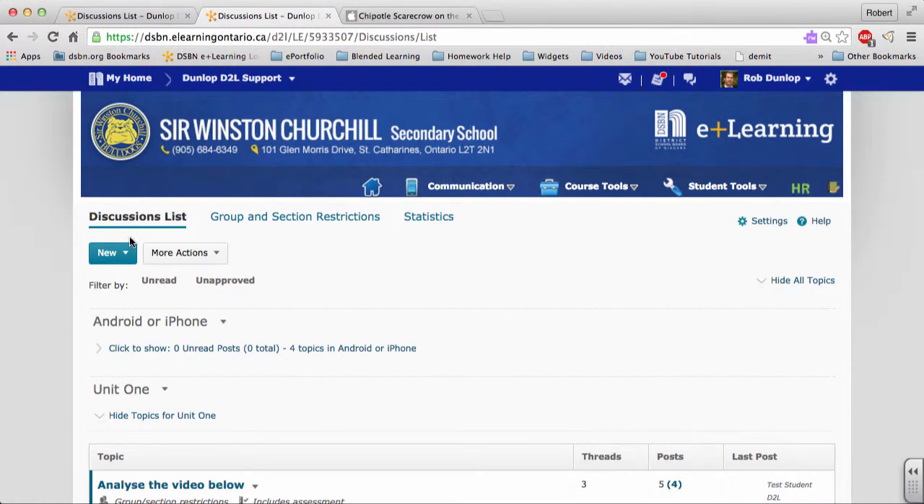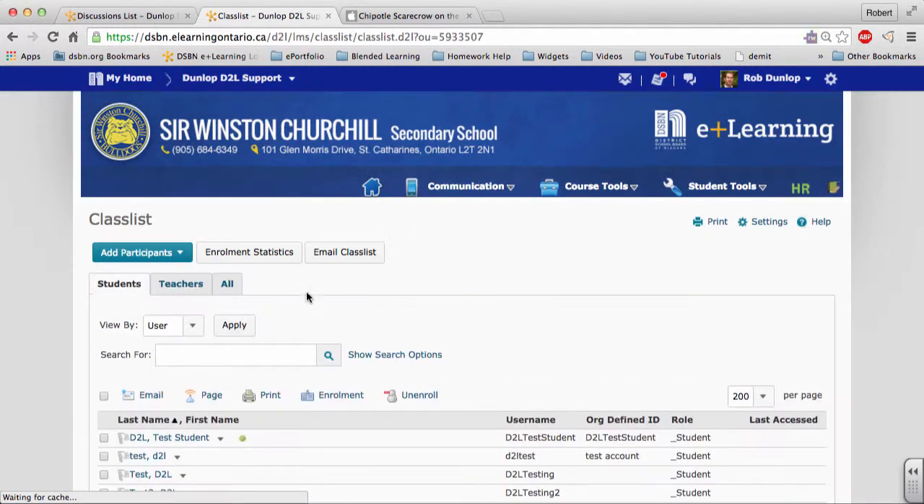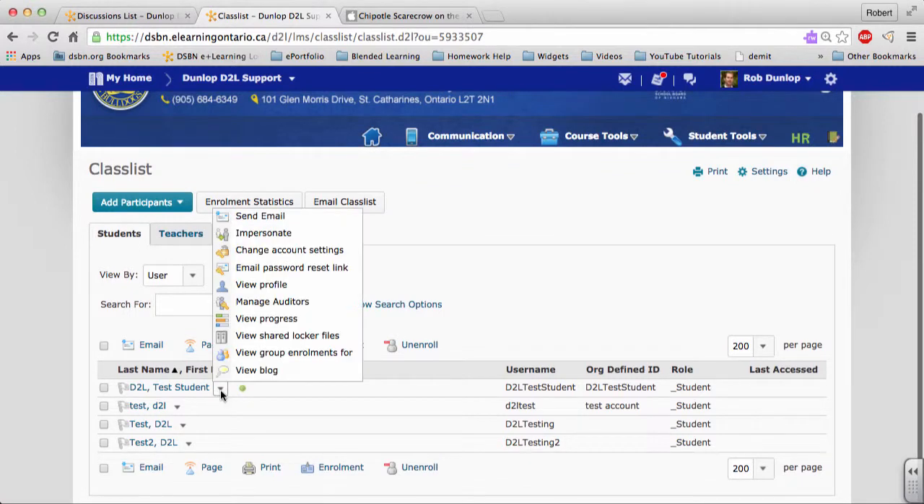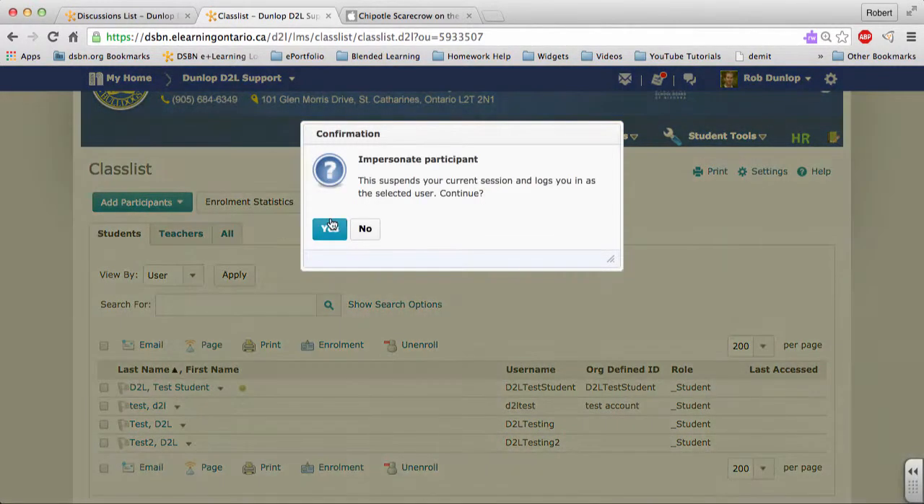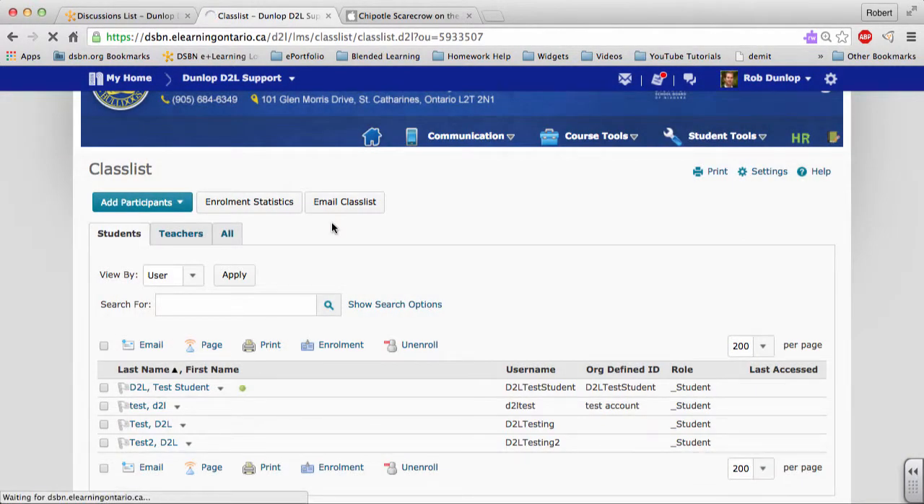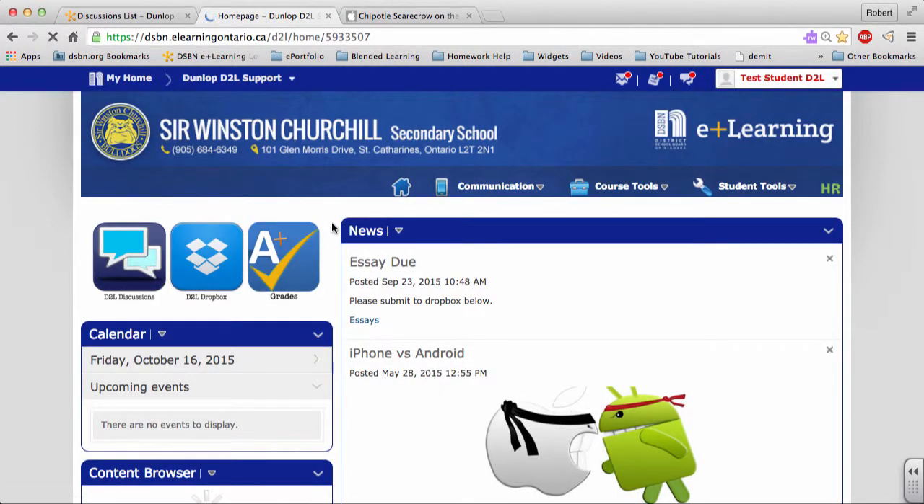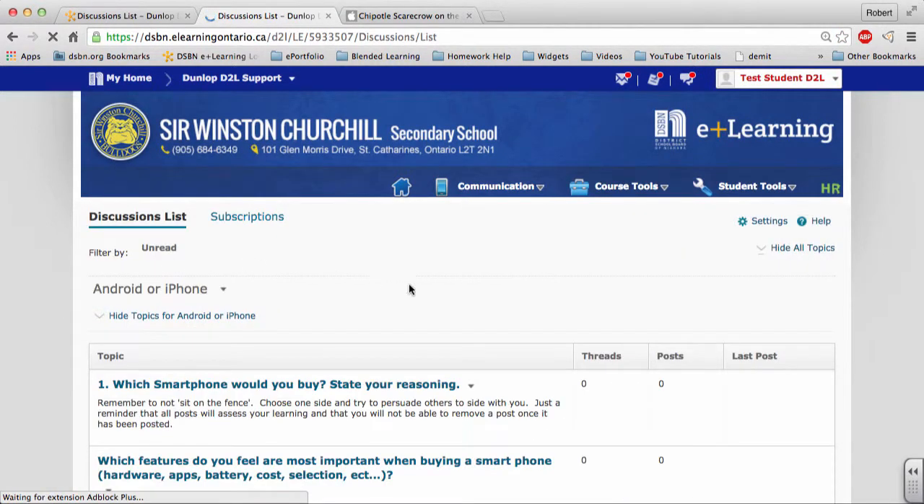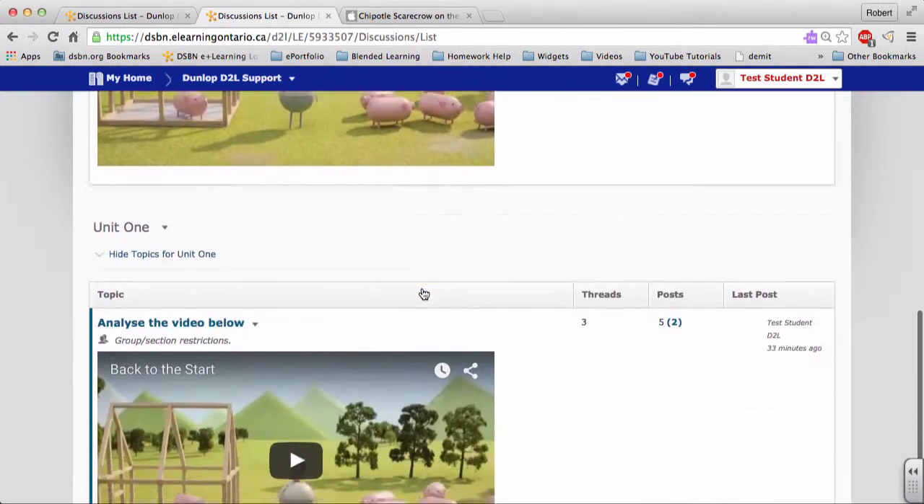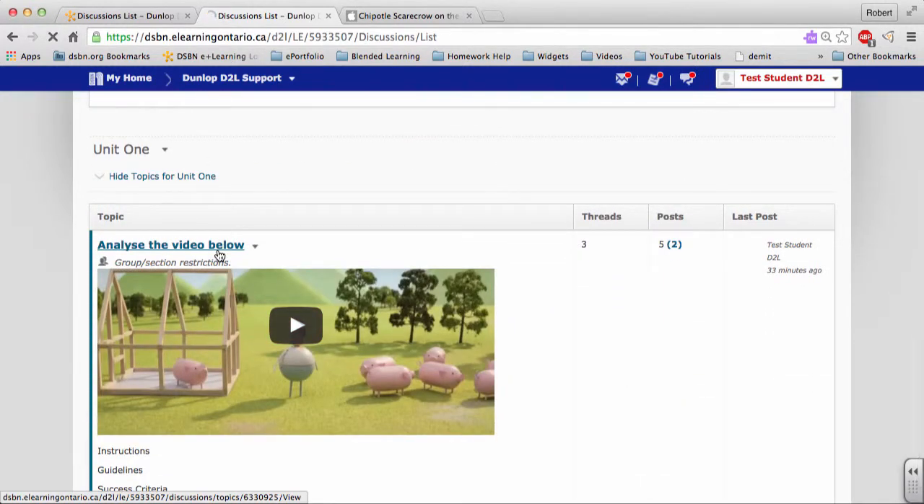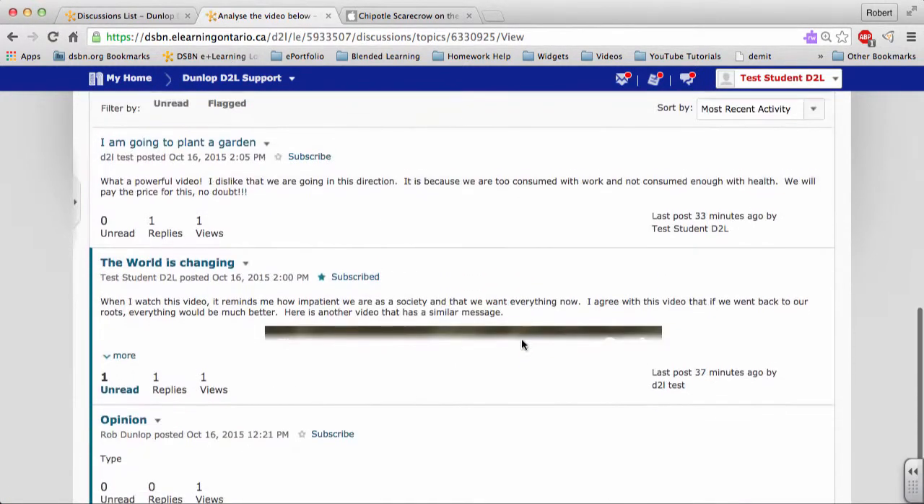The last thing I'd like to show you is how students can access the feedback and marks that were given to them in the discussion. So if I go into my class list, I'm just going to impersonate one of the students within the discussion, just to show you what it would look like from their angle. So when they come in, they can go to their D2L discussions, and when they go down, they're going to be able to click on there, and they'll be able to rejoin that discussion.